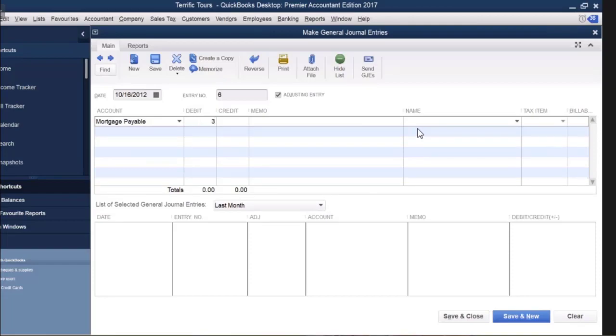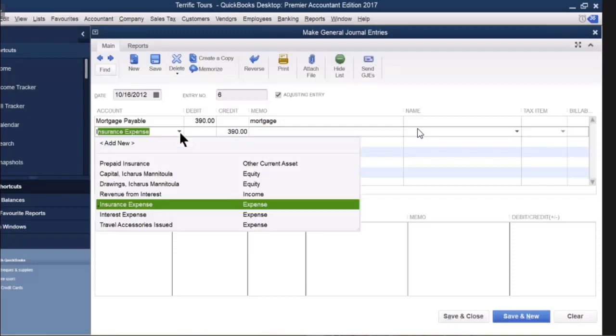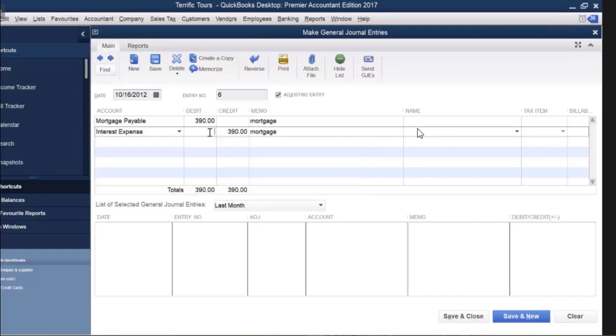That one is the debit amount, 390, and the memo is mortgage. And the second one, interest expense. That one, interest expense is 120.